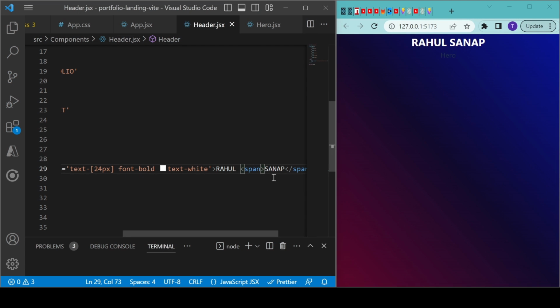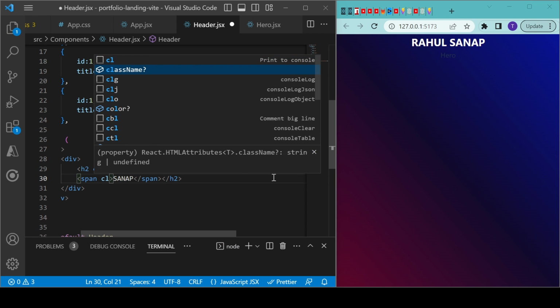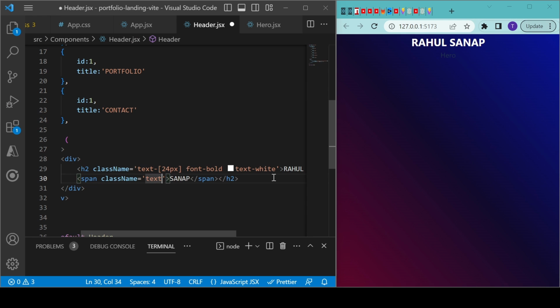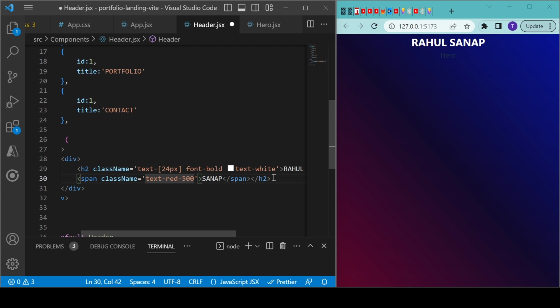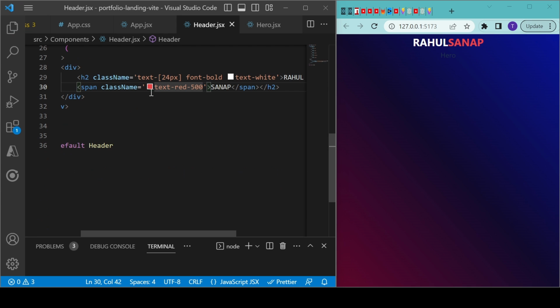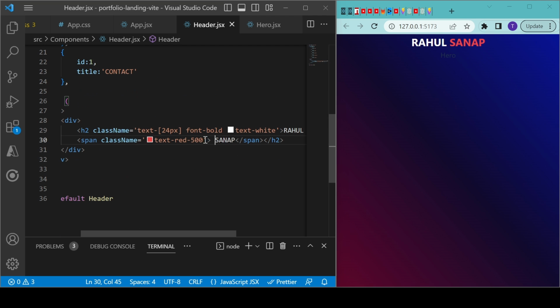So inside span, just mention the class name and give the color to be like text. Which color do you want? Tailwind CSS provides different types of color codes, so you can select the one which you want. I will select red 500 and save it. Perfect. Now we have to iterate over all the menu list, right?